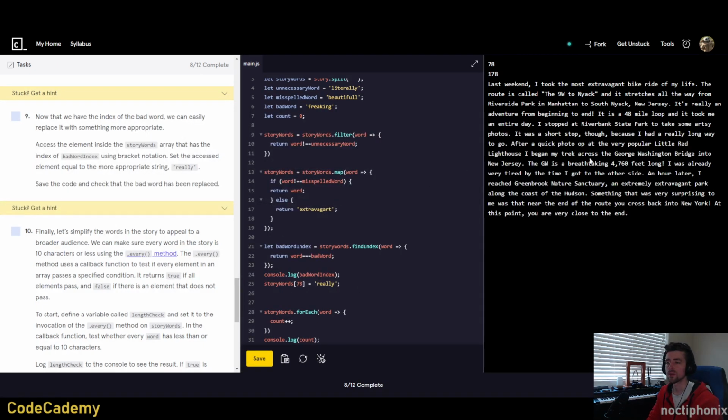Okay, let's see if that worked. Where was it? It was up in the story, really long way. Yeah, it's right here. Okay, so really long way to go. Yeah, great. So that worked. So you can just access it like that. Very simply type in the story words, now that it's set to an array, the index that you're trying to change, and then change the element.